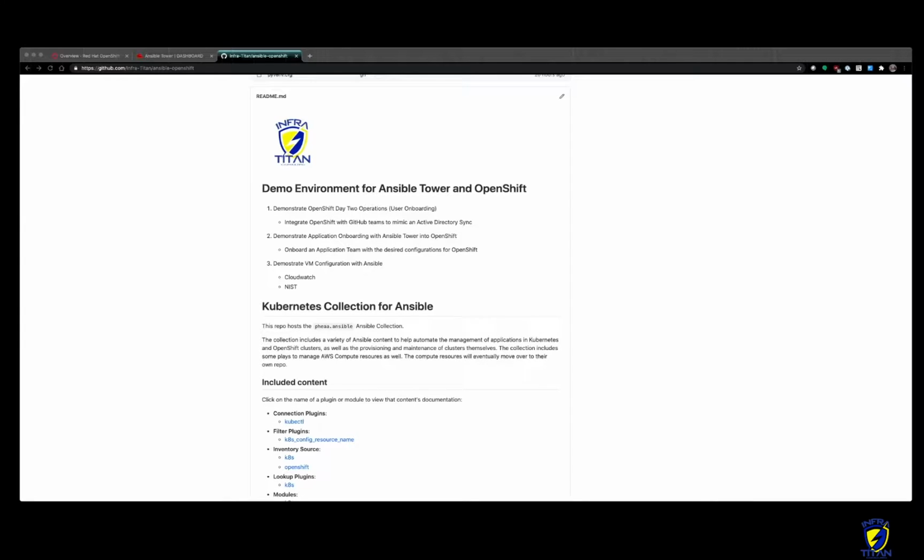And today I'm going to be giving an overview of using Ansible Tower to manage OpenShift and virtual machines. So the goal of the demonstration today is to demonstrate OpenShift Day 2 operations with Tower. And we're going to go through doing application onboarding with Ansible Tower into OpenShift, and then demonstrate VM configuration with Ansible.